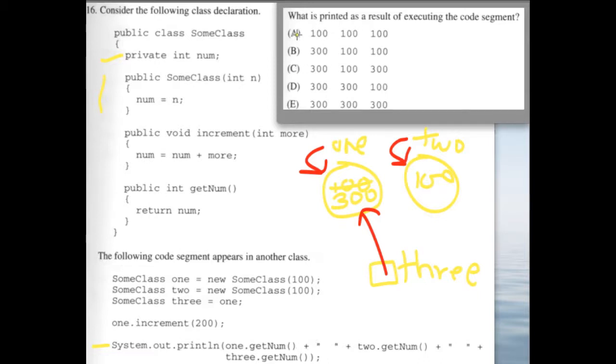So we can eliminate that. Plus 2.getNum, which is going to give us 100. So we can eliminate that and that. And finally, 3.getNum. 3.getNum is going to give us 300. So that's what we get. The answer is C.